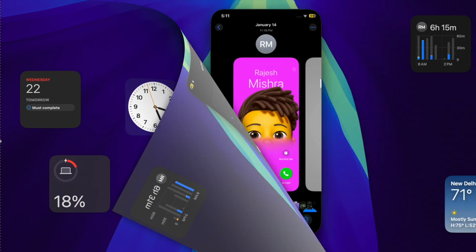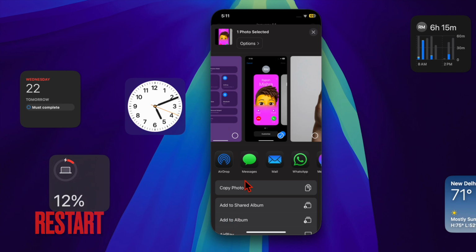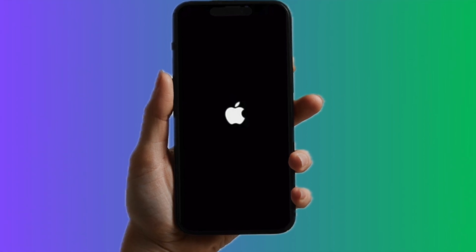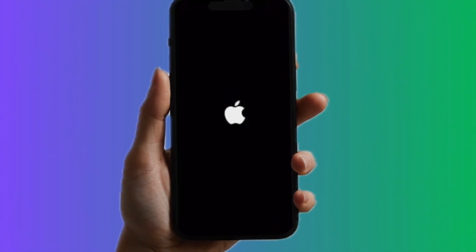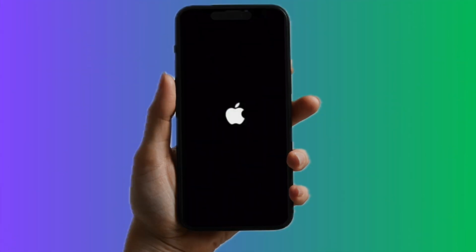Then I will recommend you to restart your device. Restarting your device can often resolve temporary glitches. Therefore, it's worth giving a try. For iPhones and iPads with Face ID, you have to press and hold the side button and either volume button until the power slider appears. And then you have to slide to turn it off.